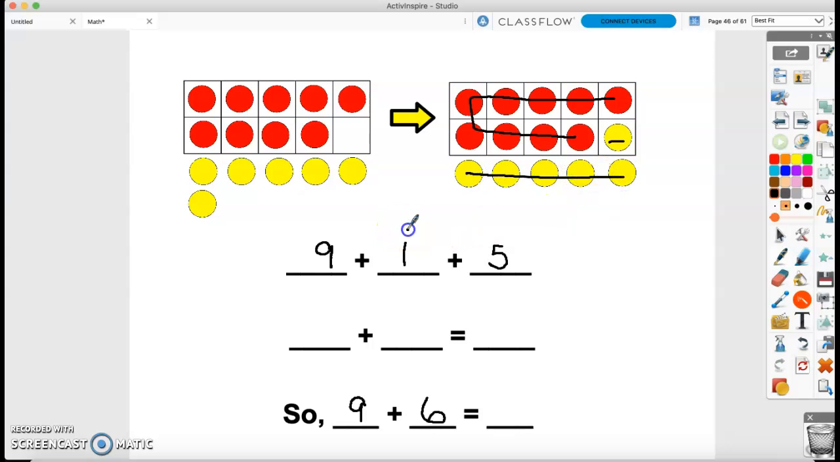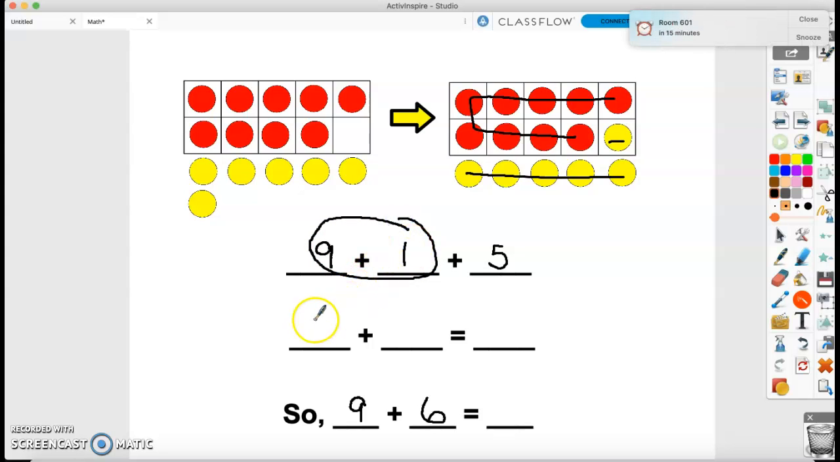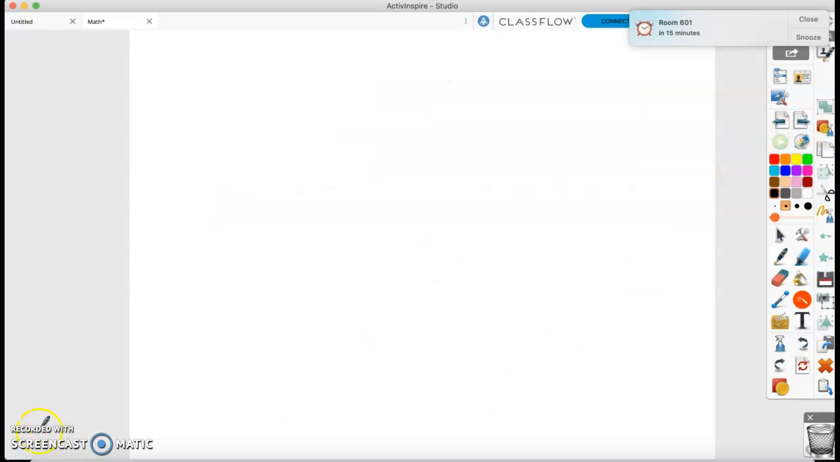So here we go. What are we going to do next? Good job. We're going to make a 10 with 9 and 1. What's 9 and 1? 10. How many more do we have? 5. What's 10 plus 5? 15. Awesome job. So 9 plus 6 is also 15. Way to go. Awesome job learning today.